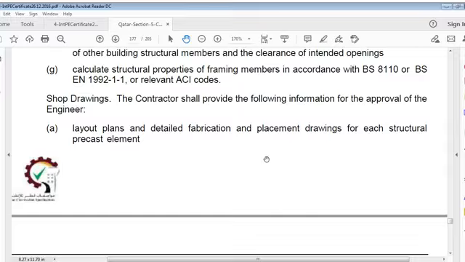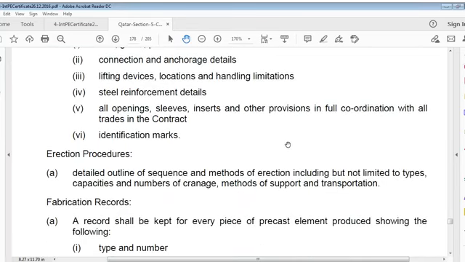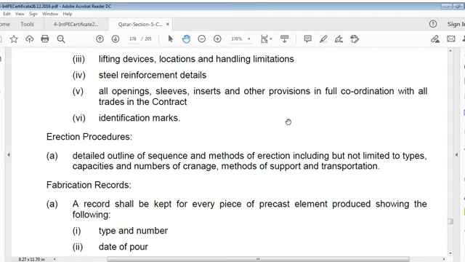Shop drawings: contractor shall provide the following information for approval of engineer: layout plans and detailed fabrication and placement drawings for each structural precast element. Shop drawings are to include the following information: size, grade, profile and dimensions of all materials used, connection and anchorage details, lifting devices, locations and handling limitations, steel reinforcement details, all openings, sleeves, inserts and other provisions in full coordination with all trades in contact. Identification marks.